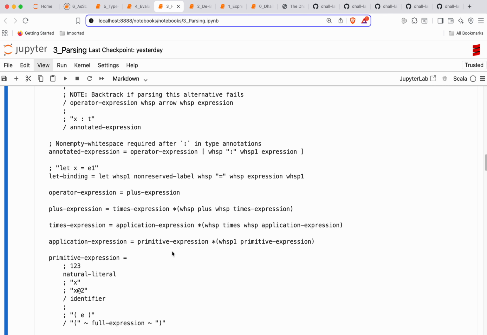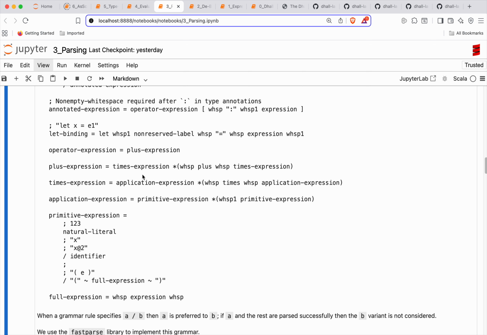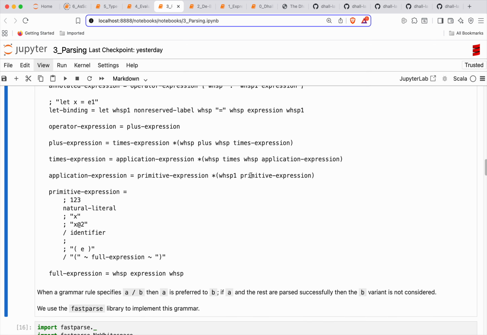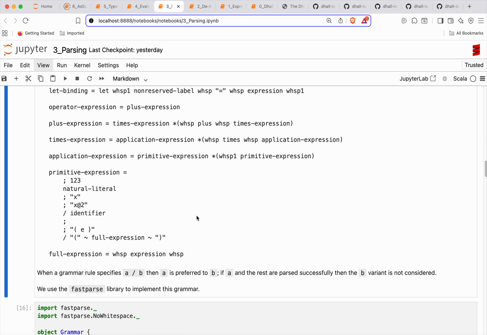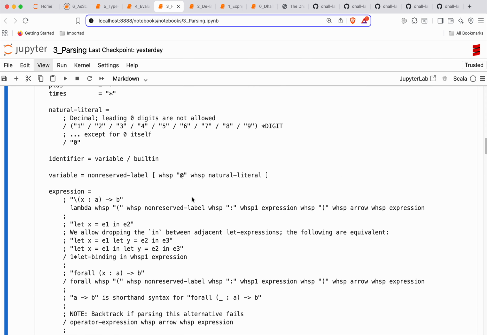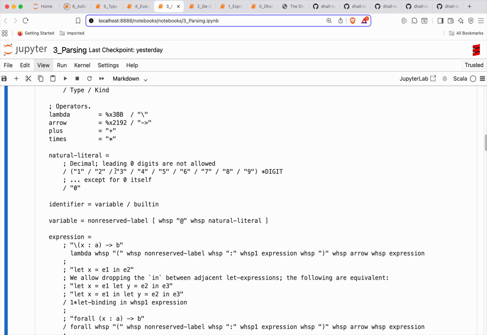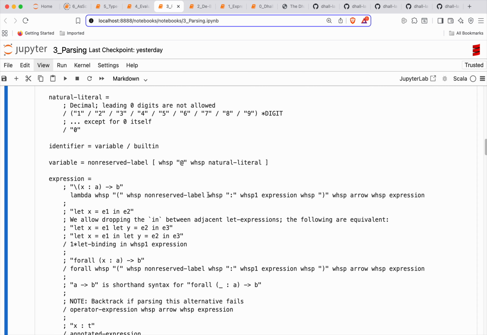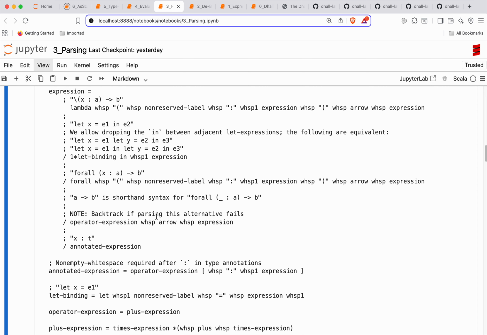So we're just going to say the parser is just going to parse these expressions in the hierarchy like that. So then finally we get down to primitive expressions, which are numbers, identifiers, or parenthesized full expressions. So that is the entire grammar. We have identifiers, we have natural literals, keywords, and then these types of expressions, and that's it.